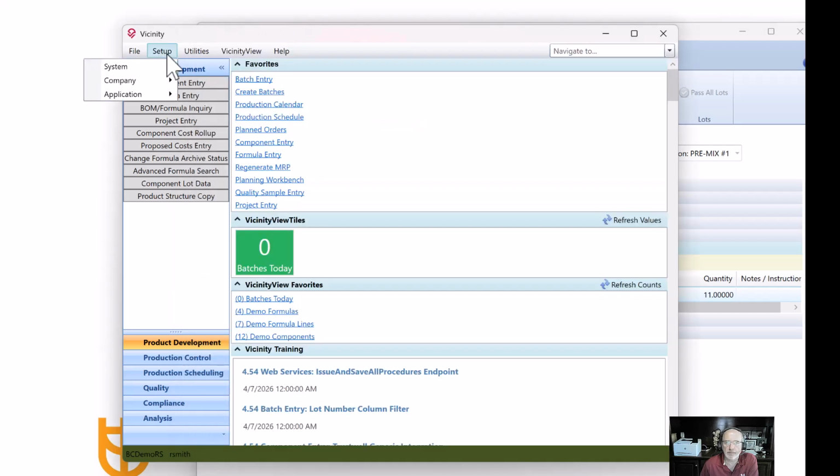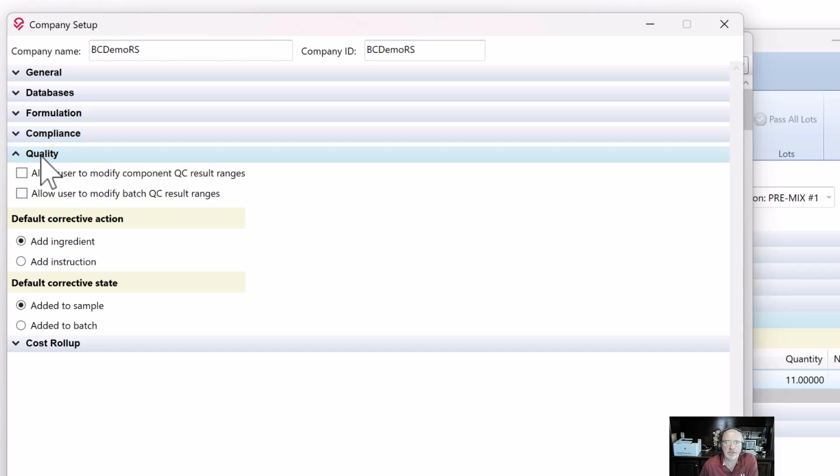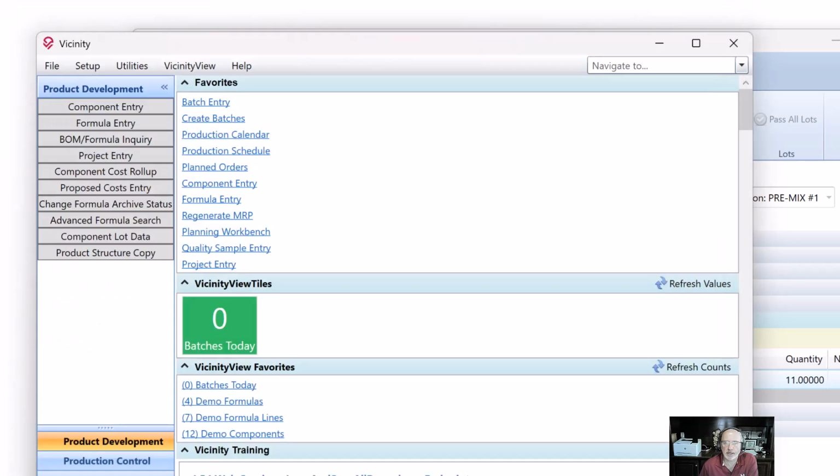So back to the main menu, under setup, company, and company, you'll find multiple sections here, and one of them is for quality. In the quality drop-down section, you're going to see two new sections here. And what this does is it allows you to default whether it's add an ingredient or add an instruction. Most of mine are typically add an ingredient. Or do you want it to add to a sample or add to a batch? I'm going to go ahead and say add to the batch.